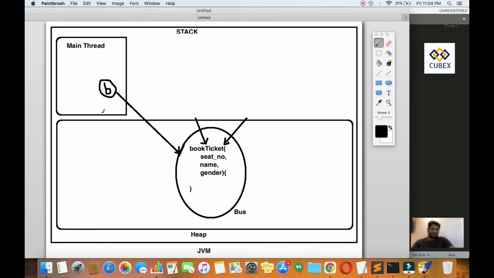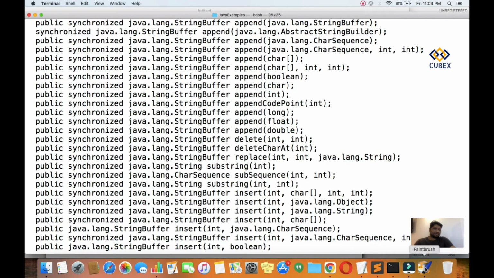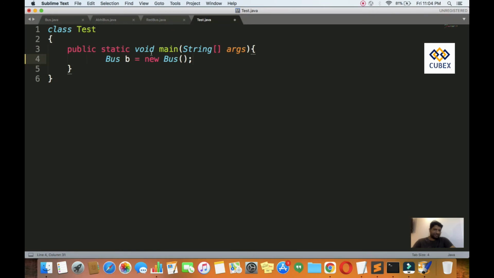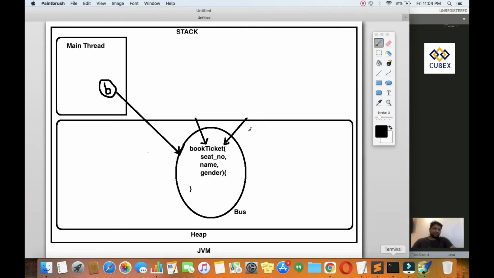B is a reference name which is holding the address of this bus object. Whenever you run this program, this is what will happen. The main thread will be loaded first. Inside the main thread, we created the bus object, and B is a reference. So what is the next thing we want to do?